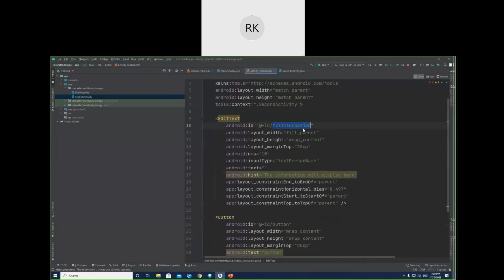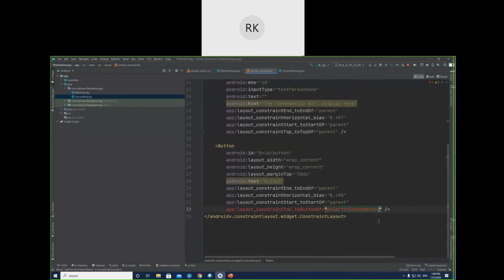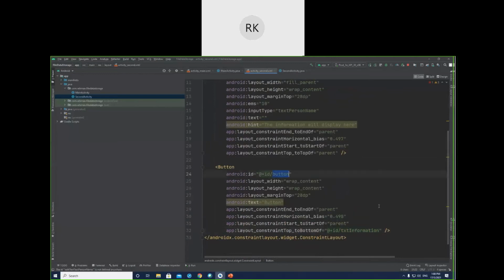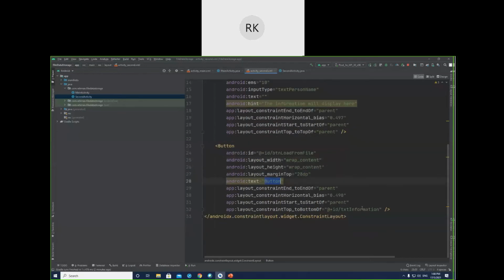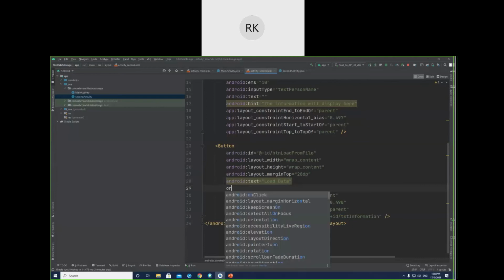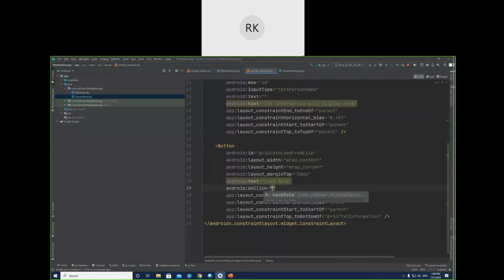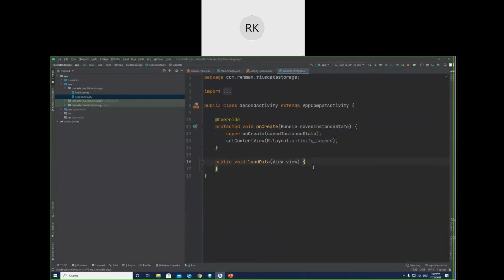Okay, next one, you see this one changed. So let's copy the ID and this ID. No problem. This one should be btn load from file, and this one load data, and anything you can give to display. On click listener, we should give load data. Now Android Studio wants to create this function, so let's create it here.